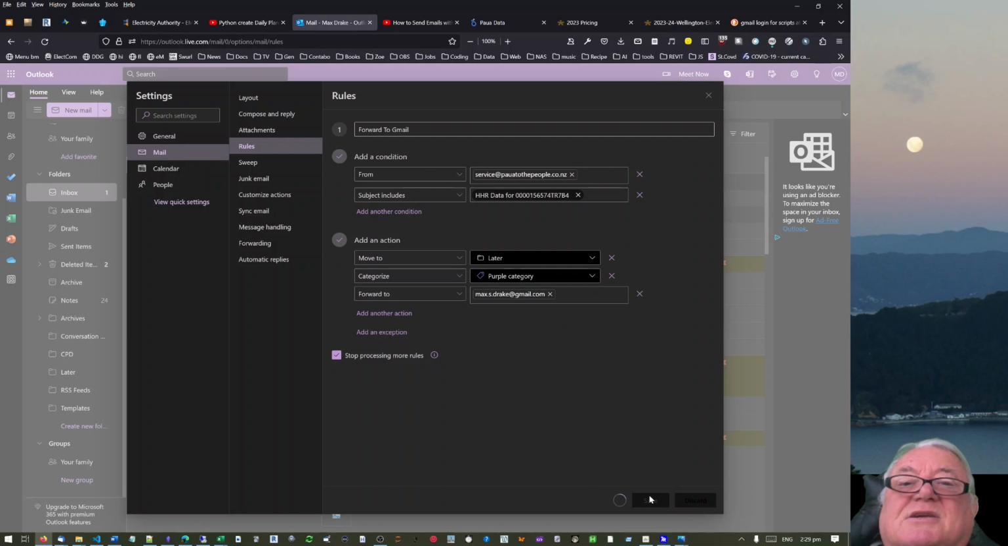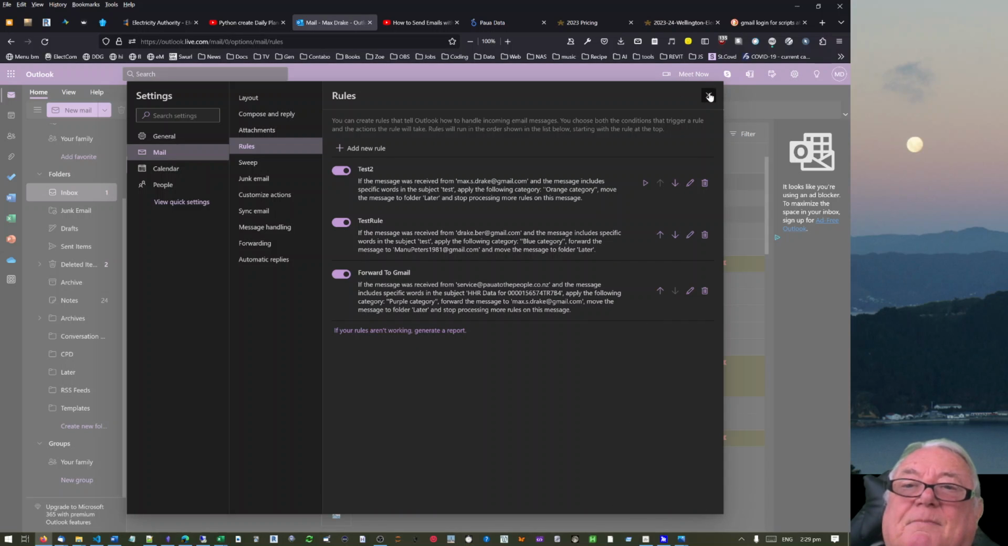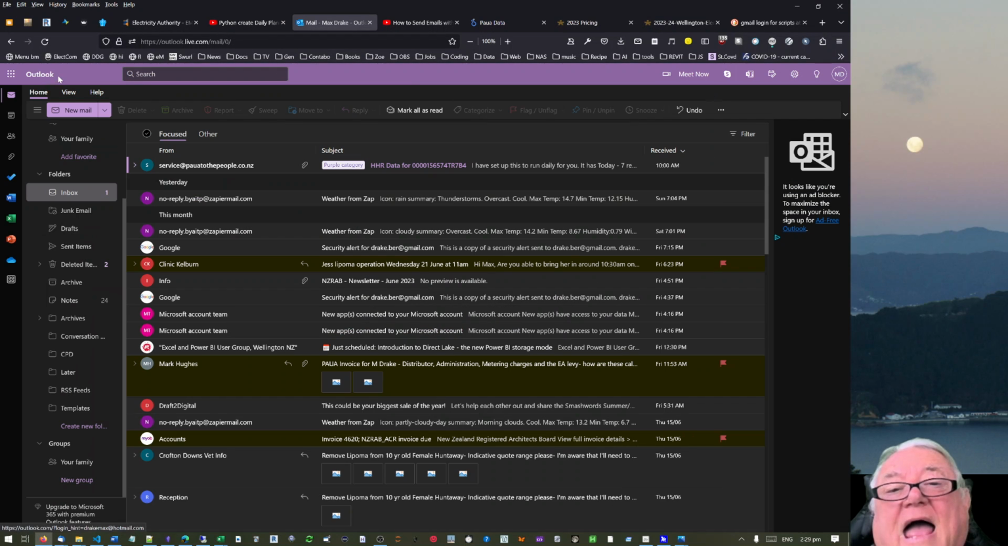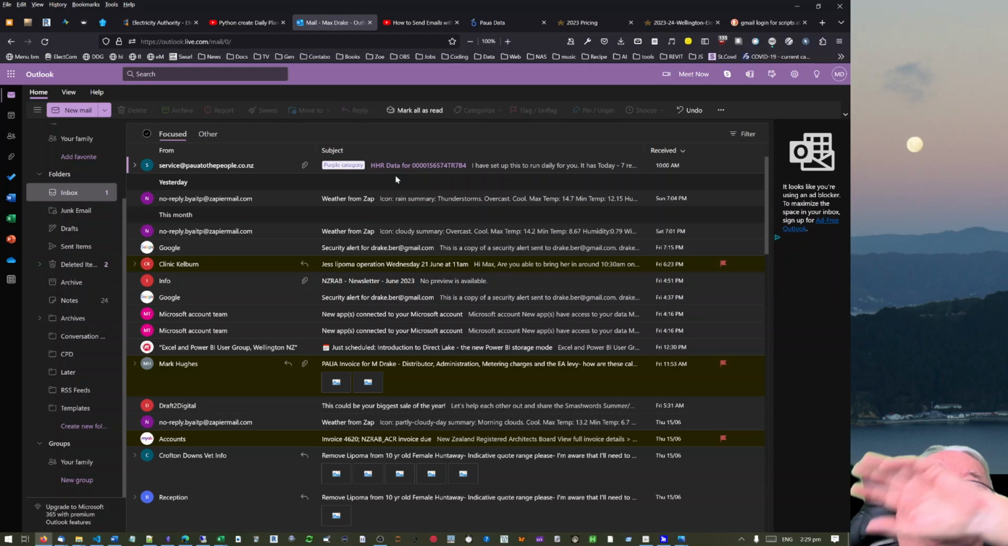And that's what it does. As soon as it comes into my Outlook.Live, which is in the cloud and active 24 hours a day, it's triggered and it forwards it to my Gmail account, and then it moves across. Now, there could have been a simpler way.